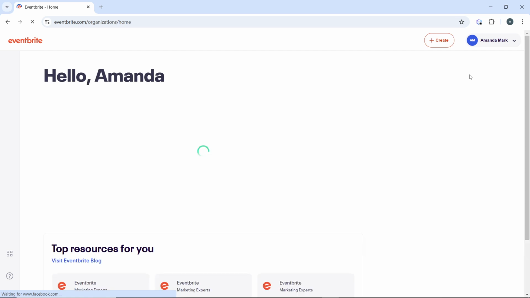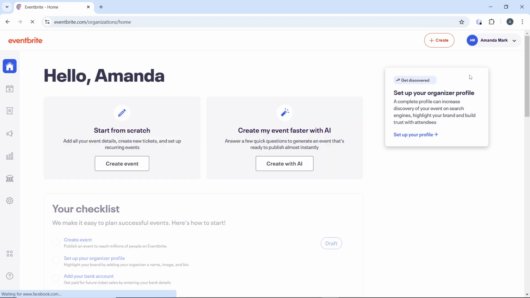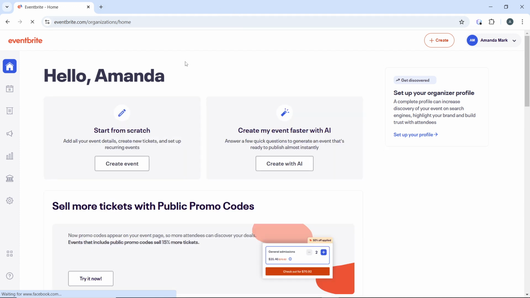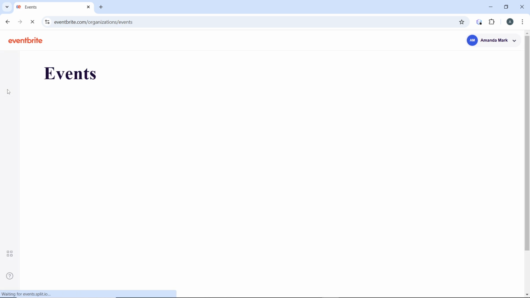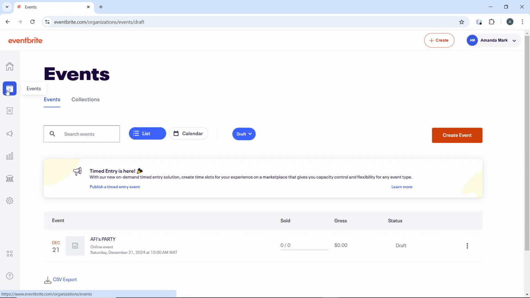In the new window, go ahead and click on Event in the left-hand navigation menu to view your list of events. So I'm currently creating an event that has not gone live. So this is pretty much a draft. But if you've created an event successfully, you should find all your events created here.